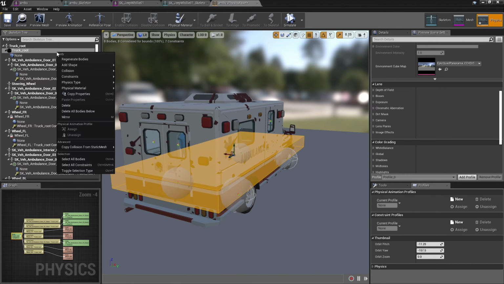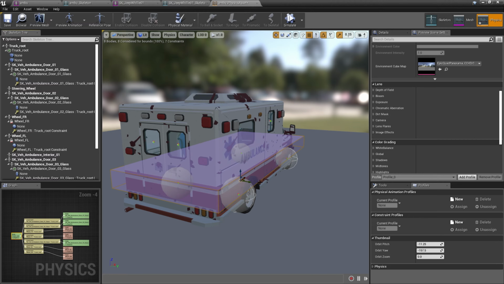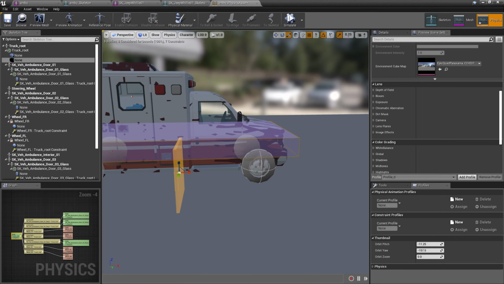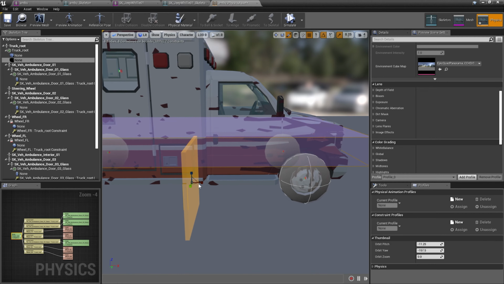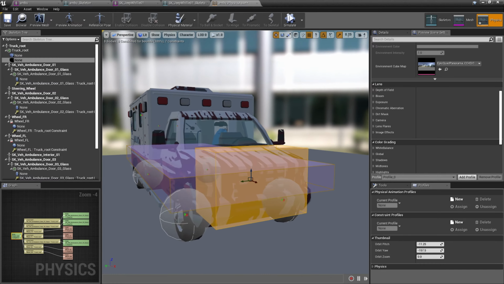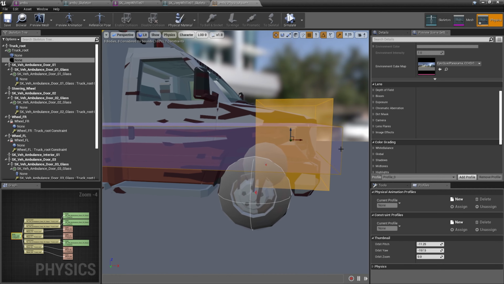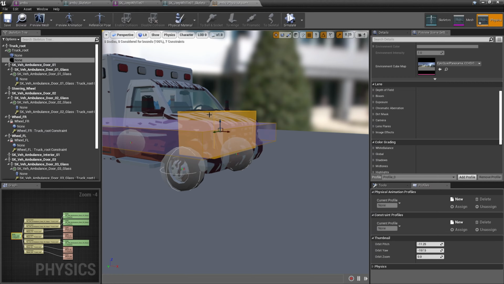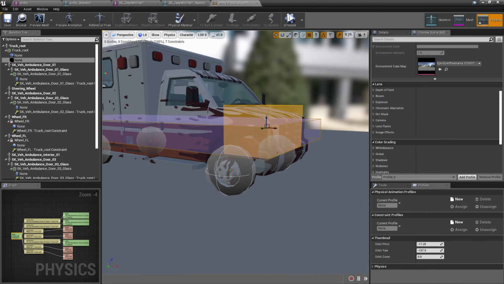For the physics object, I'm not going to be too fancy about it. You can get pretty detailed if you want. I'm just going to add a basic engine and a basic box wall for the back of the ambulance. This is where, if you shoot the ambulance, bullets will bounce off and take hits.